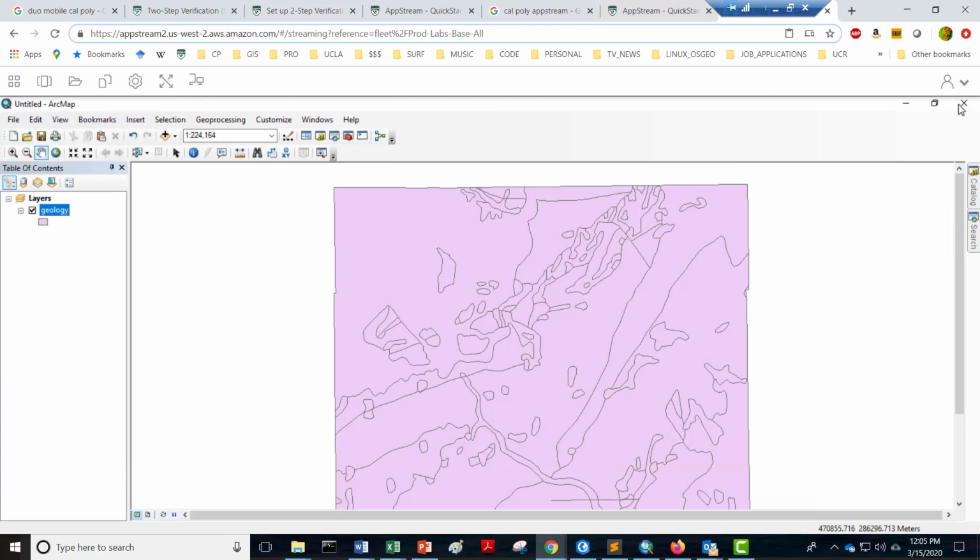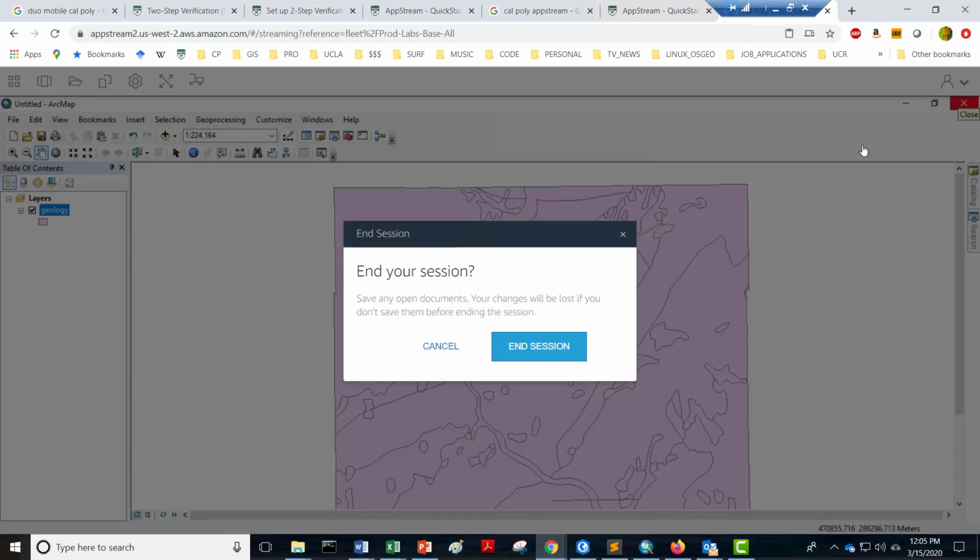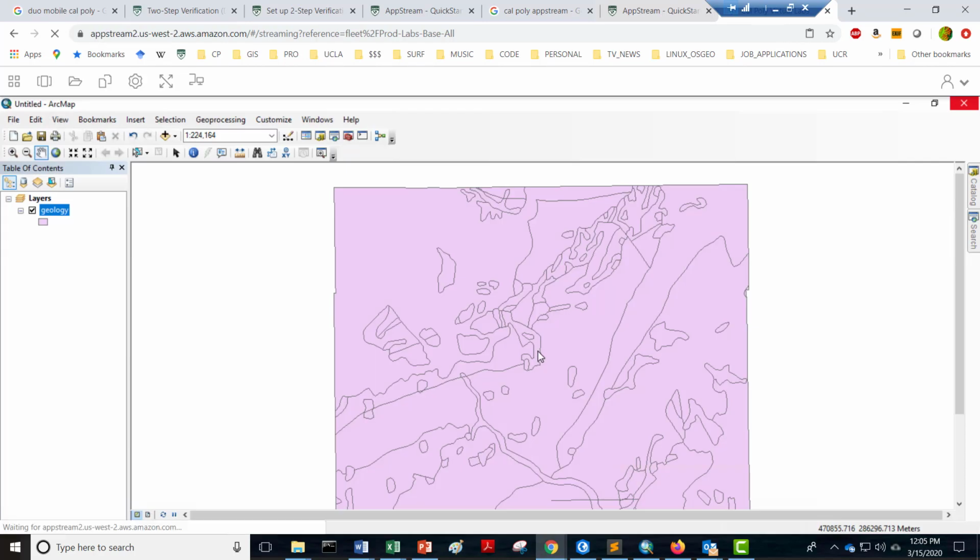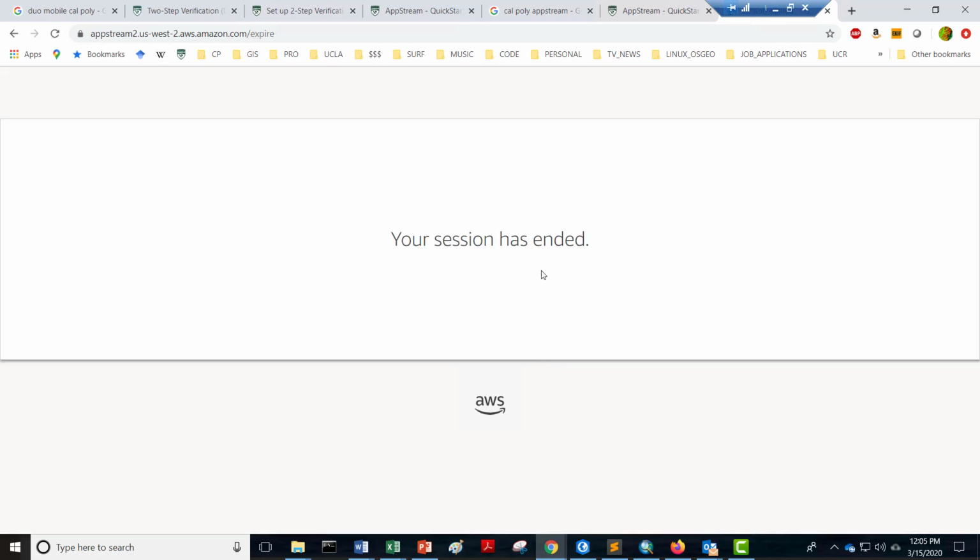If you need to get out of here, you can just end your session. When you end the session, all your changes will be lost. That's fine. If you do need to save data, just save it back to your OneDrive, so you have a designated place to do that. So you end the session, and the session is ended. Cool. And that's how you do it.